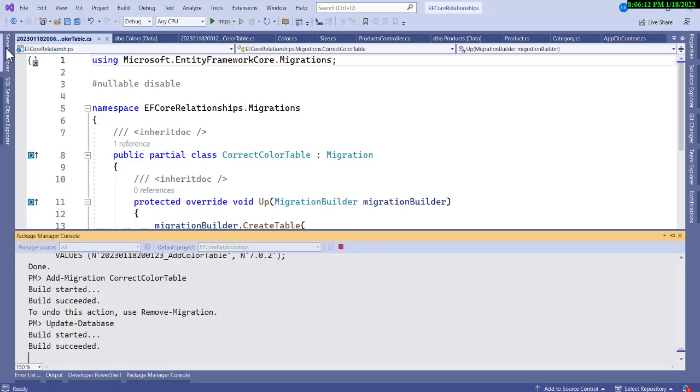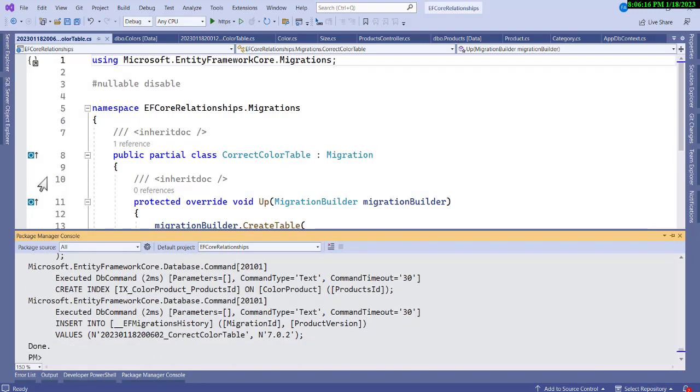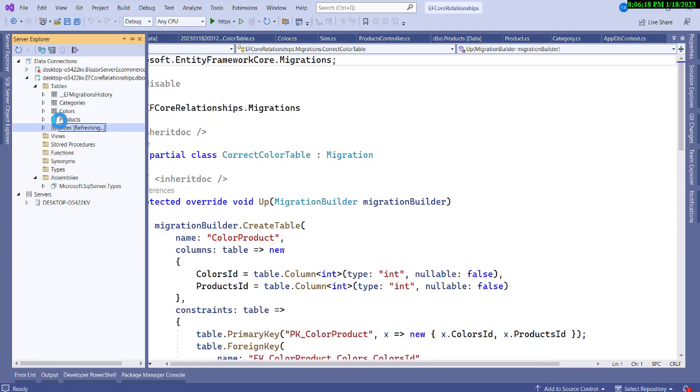So let's go in there while it is writing the queries. Let's refresh our table again. Alright, so you can see we have color product, right? And you can see we have color. So that is a list.